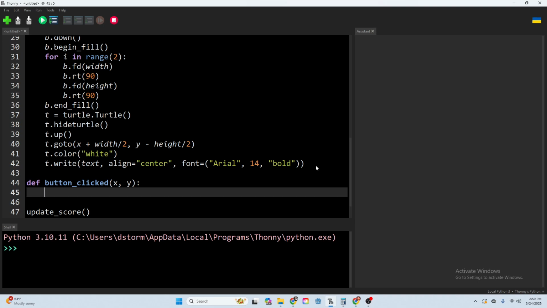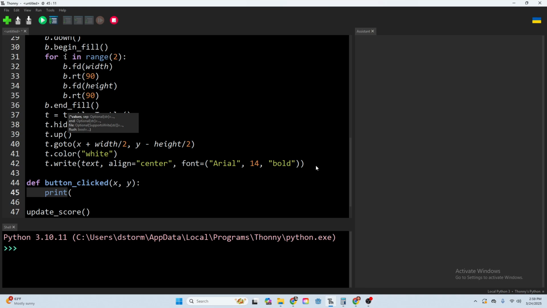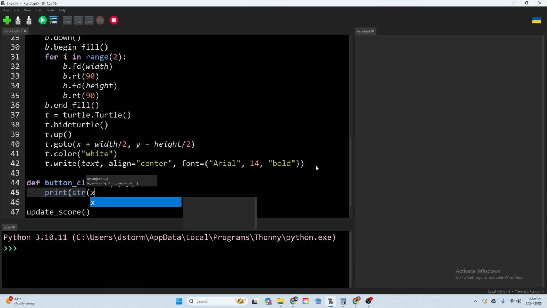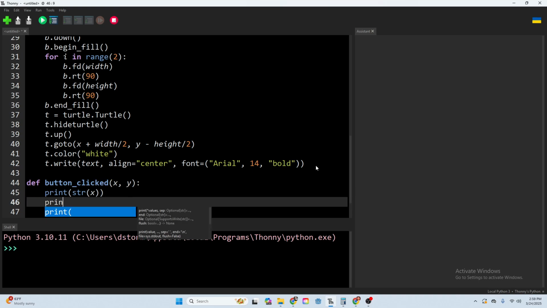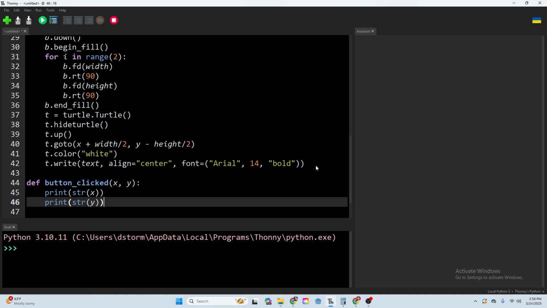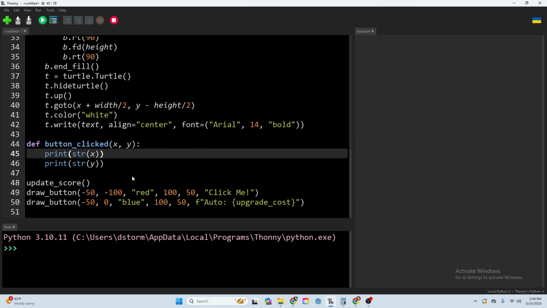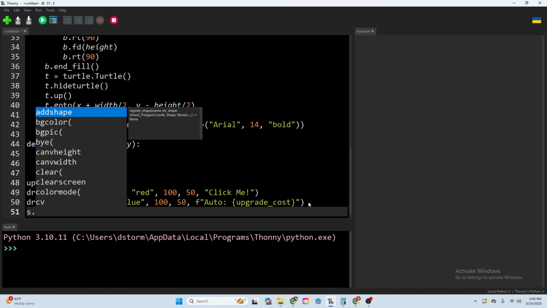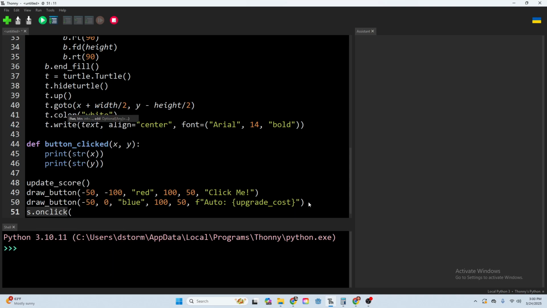Now, one thing that can help us to figure out where our buttons are is we can actually print the value of X and Y. Let's do that real quick so we can test to see where our buttons are. So print, we're going to need to convert this to a string. And let's do the same thing for Y. And that's all I'm going to do in this function right now, because I just want to see where I'm clicking on the screen. I'm going to have to pass in button_clicked on click.